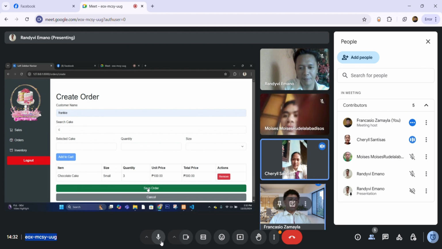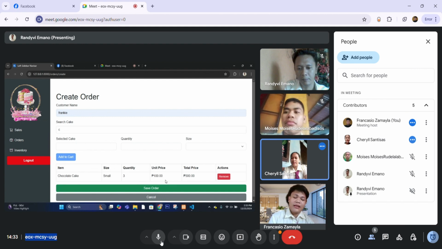Then we can see the table of what we ordered: item chocolate cake, size small, quantity 3, unit price 100, and the total price is 300. We also have here the action remove, but let's save the order first. Let's save order.